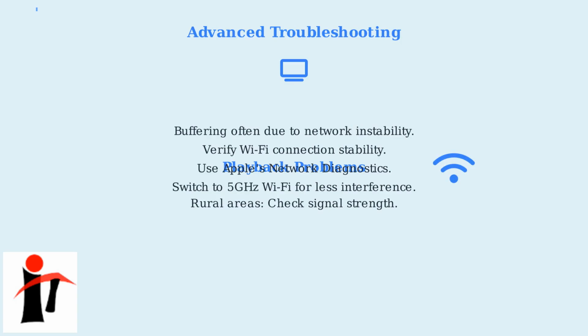Playback problems, such as buffering, are frequently caused by network instability. Verify your Wi-Fi connection is stable. Use Apple's network diagnostics tool to identify potential bottlenecks. Consider switching to a 5 GHz Wi-Fi network for less interference, especially if you live in a crowded area. If you're in a rural area, poor signal strength may be the culprit.